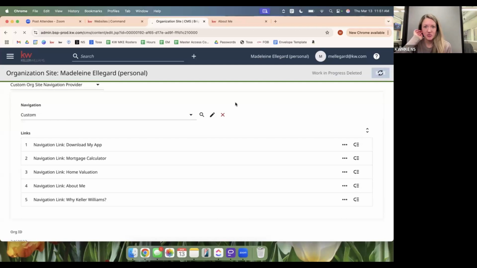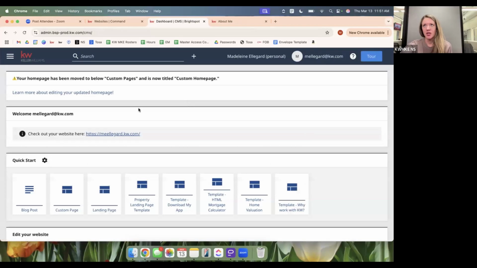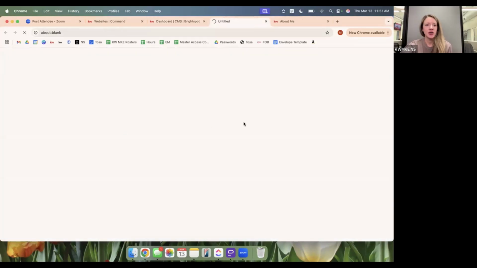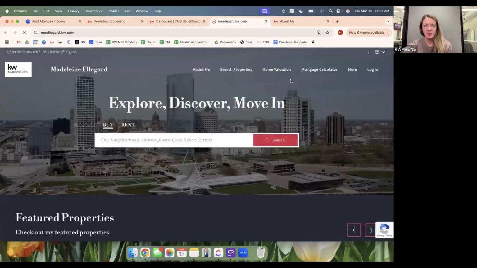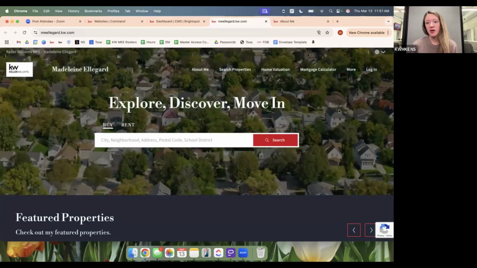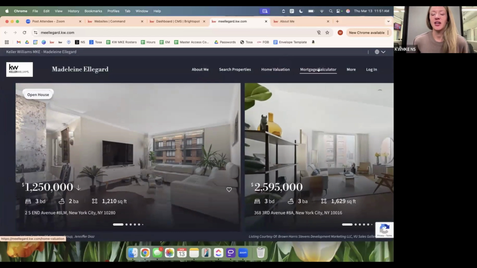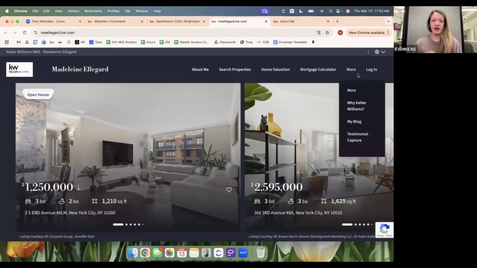Yeah, it's a great way to really highlight some of those other custom pages that you're creating, because I know the default is that any other custom pages that you create are going to be under that More tab. So if you want better visibility into your home valuation page, or maybe you're doing an upcoming event and you want that RSVP to be up there on that custom page, it's a great way to edit that and have that highlighted a little bit more. As you can see on Madeline's, she's got home valuation and mortgage calculator directly on the navigation menu versus having to click on that More tab.